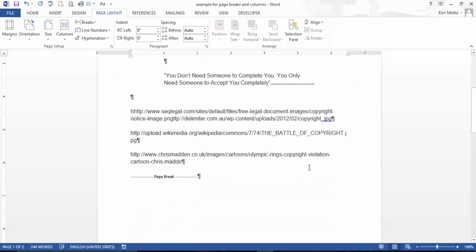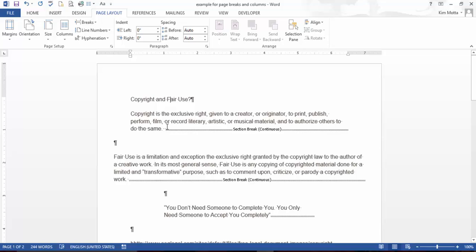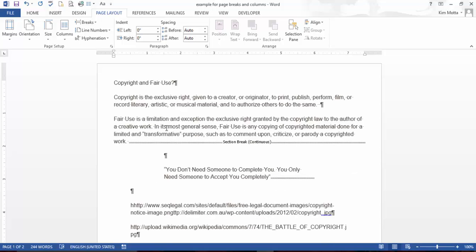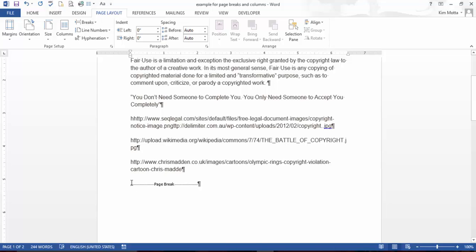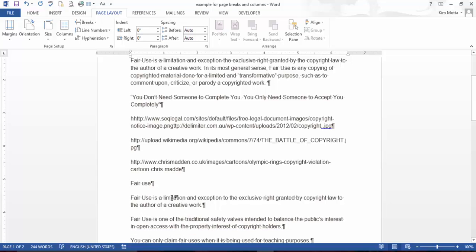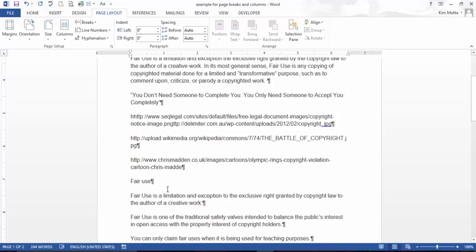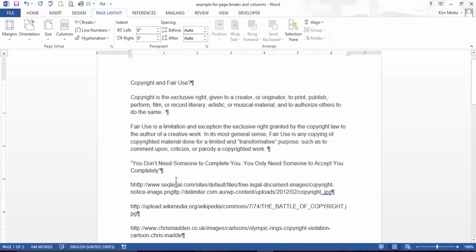We also have something called a column break, but before we get to that, I want to show you columns. So let's get rid of, and what we're going to do is we're going to put our cursor before the section breaks. We're going to hit delete at each section break. So now we're here. We're going to get rid of the page break. Okay, now we're back to the original document.